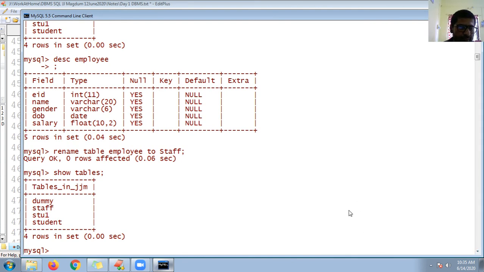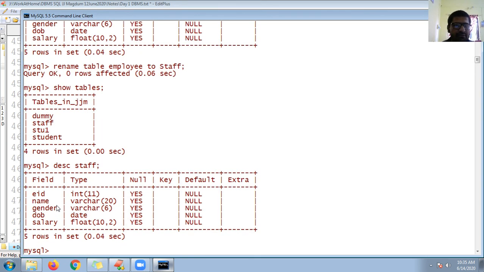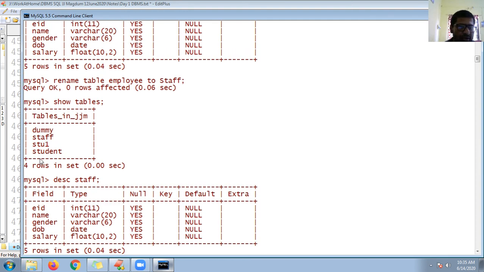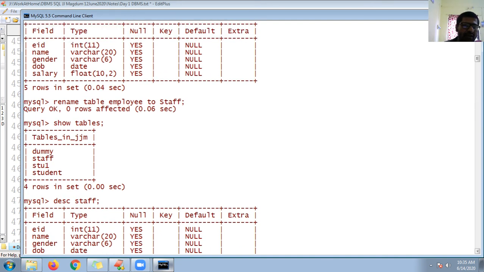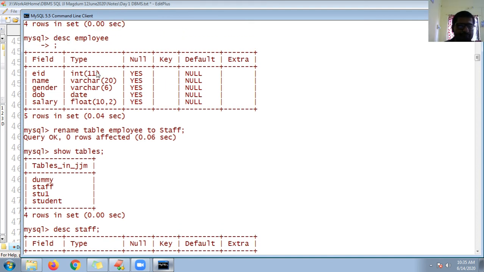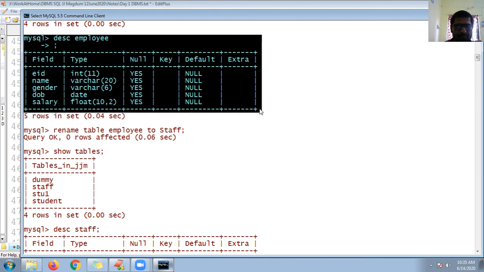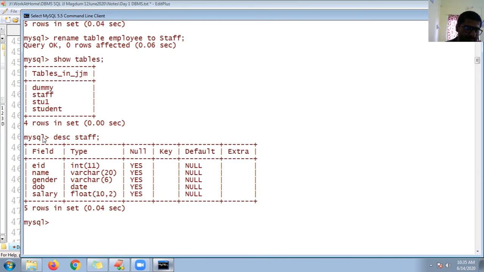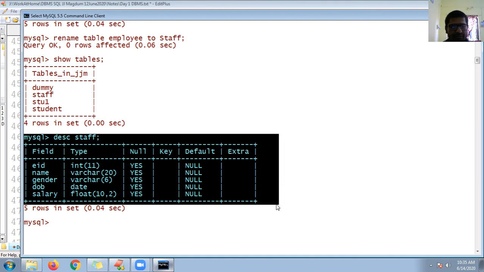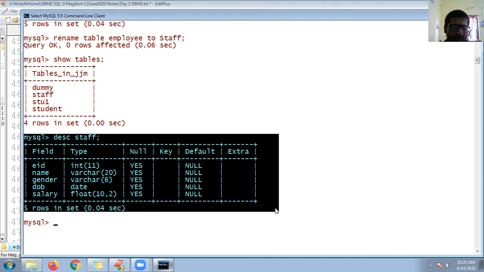So you can see here employee has gone and here is staff. Now describe staff. What are the column names present? Employee ID, name, gender, date of birth, and salary. Last time it was employee, and now I changed employee to staff. Here is the employee structure, and here is the staff structure after renaming the old table name to the new table name, guys.